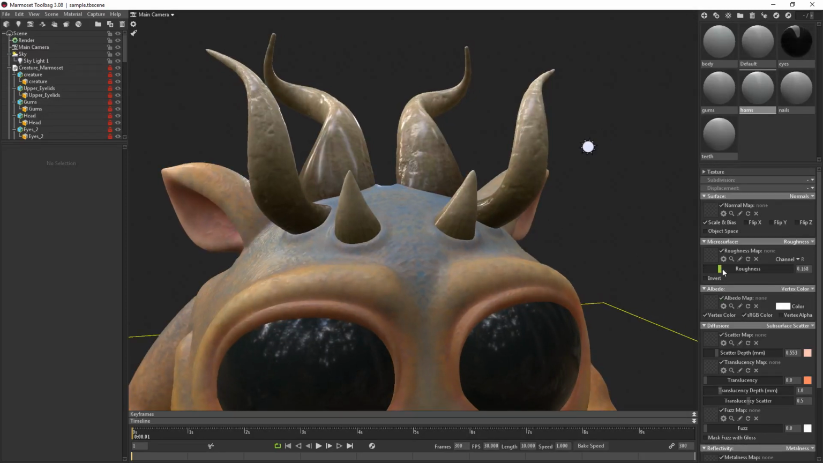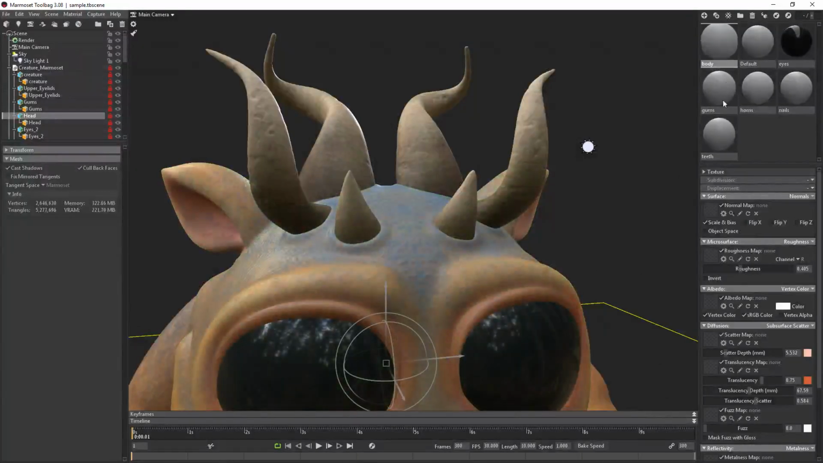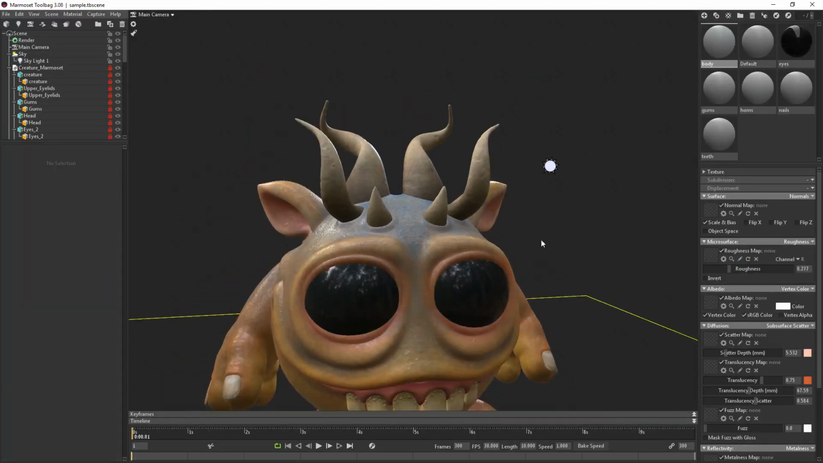It could be the opposite. It could be very dull, and the body the opposite, a little bit more reflective. Maybe that makes more sense, right?